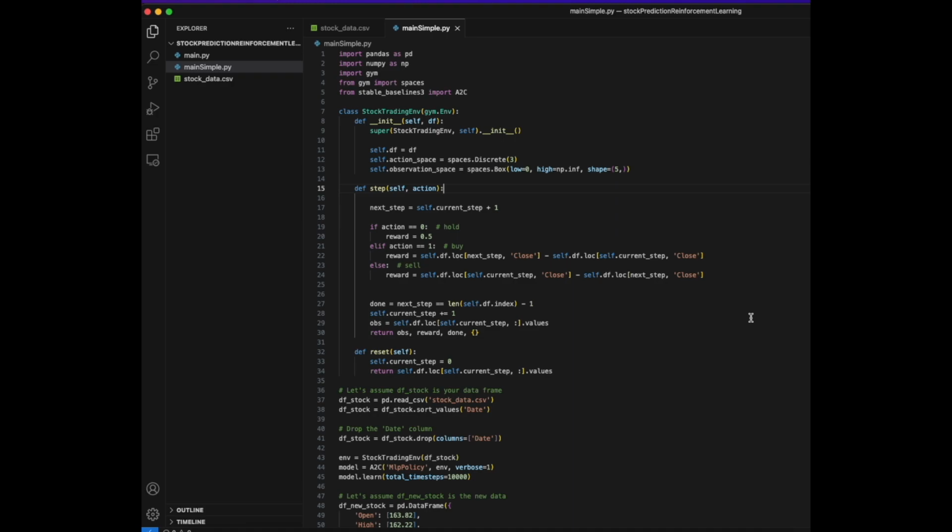Just as a disclaimer, do not use this to actually try to make money in the stock market, okay? The stock market is incredibly complicated, and this code does not take that into account. It's a simplified version intended for beginners to teach them how to use OpenAI Gym and reinforcement learning and get started with stock prediction.